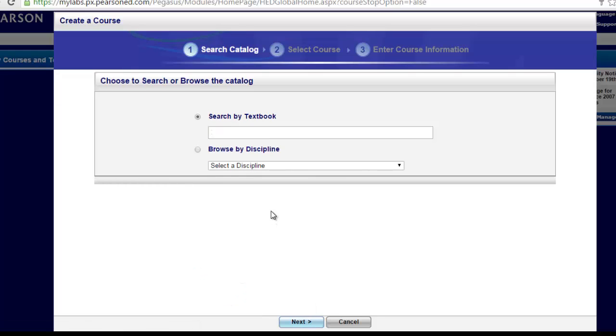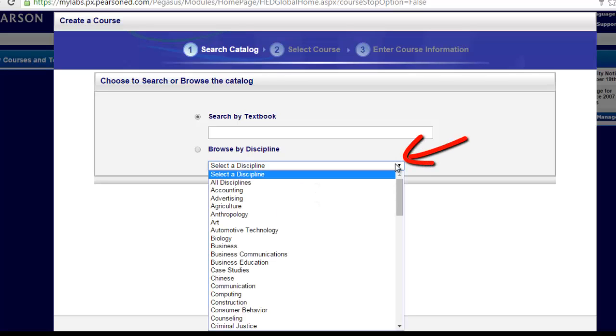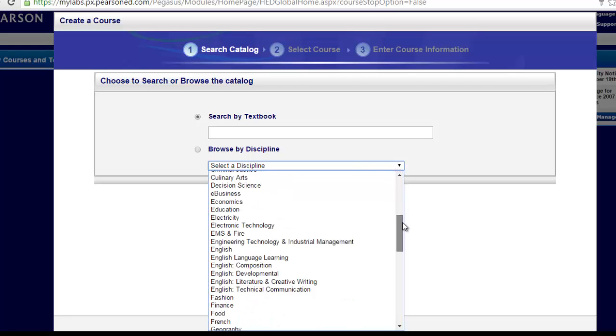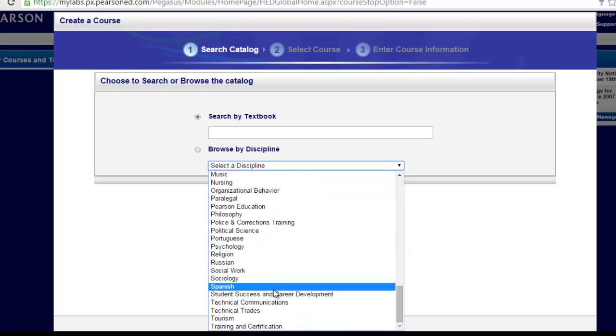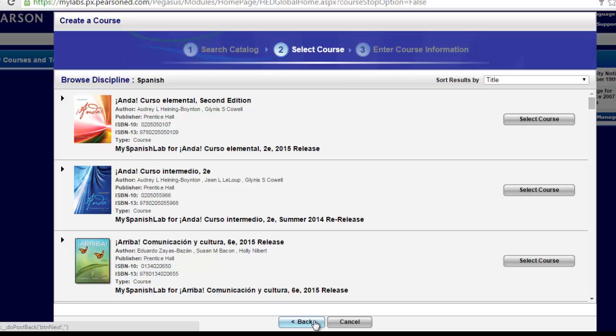To browse by discipline, from the drop-down options list, simply scroll through the list to find your target language. Let's choose Spanish and click Next. Both of these options will provide you with all the content and course materials that correlate to your textbook, including the complete e-text when available.